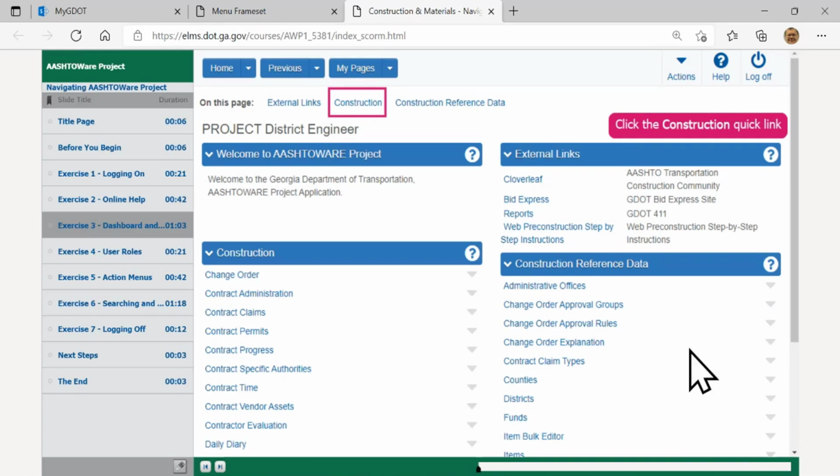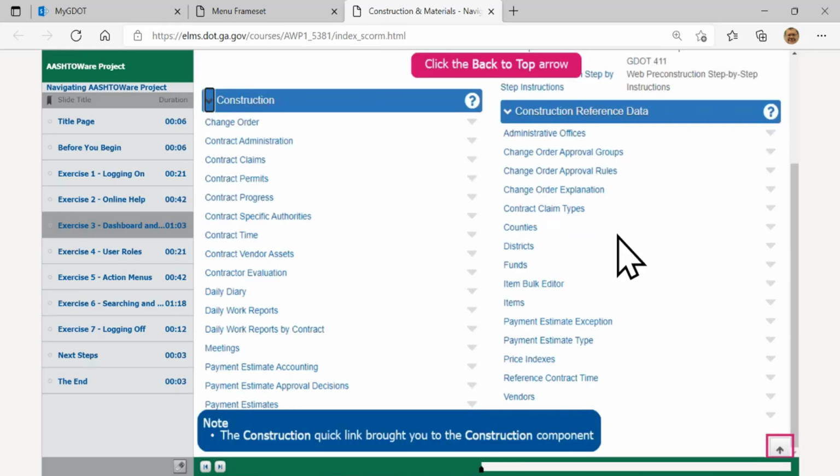To practice with this, you'll see that in the link section, there's construction. Go ahead and click on the construction quick link. As you can see, that puts the construction component up here at the top of your page. You might notice that your scroll bar over on the right-hand side has moved down a little bit. That way I can see all of the construction details in here and links that I can open up to work with, whether it's change orders, administration, contract claims, contractor evaluations, daily work reports, meetings, or payment estimates. You might not use all of them, but they're there for us to use.